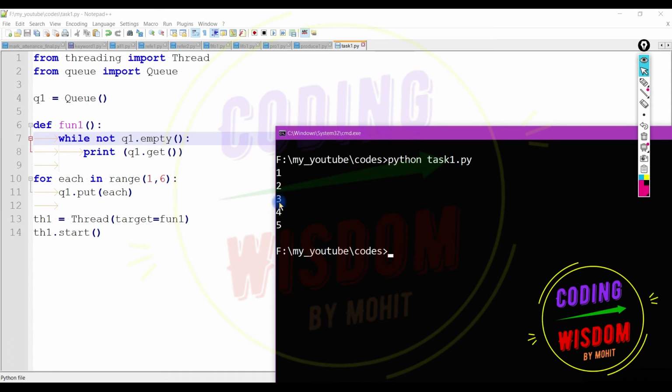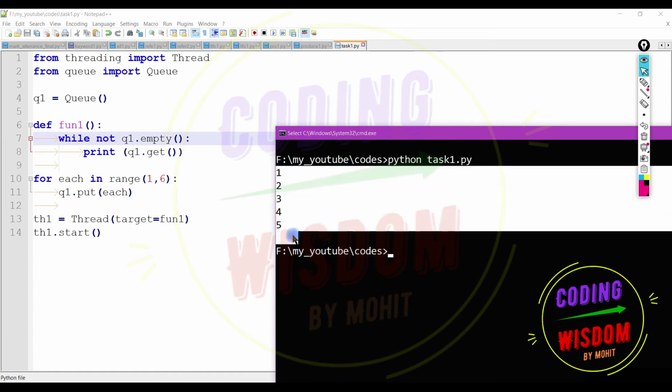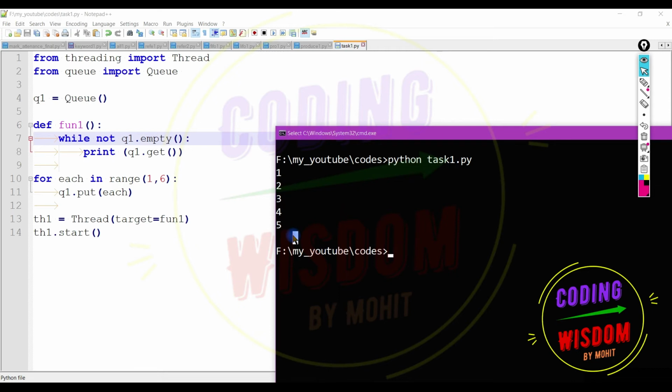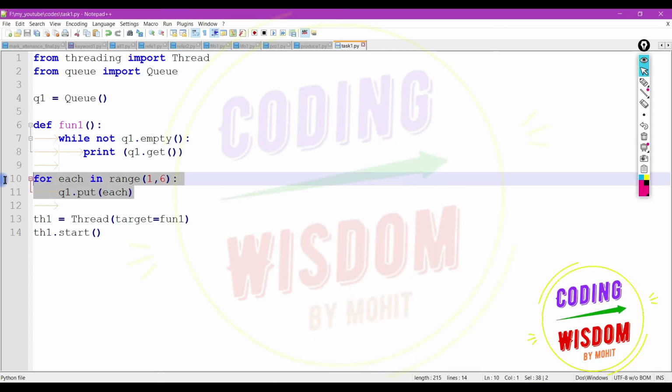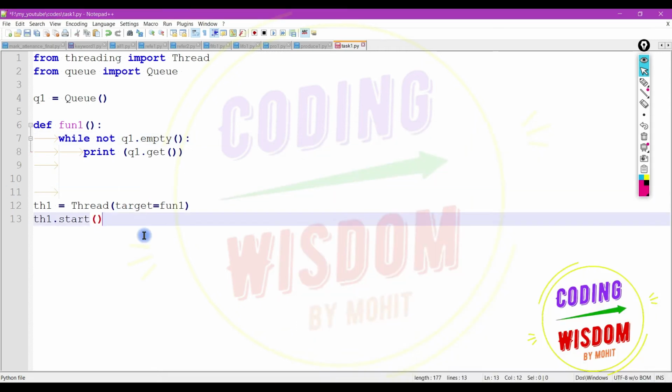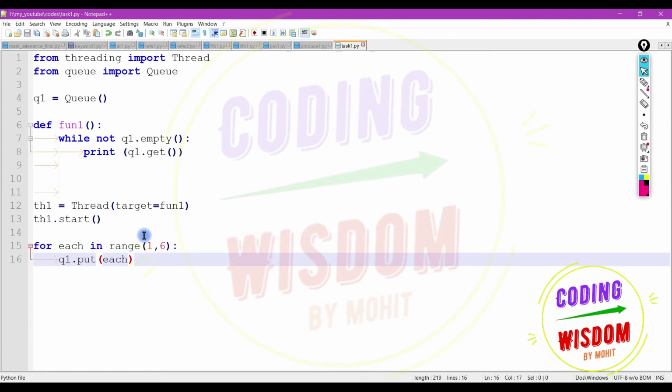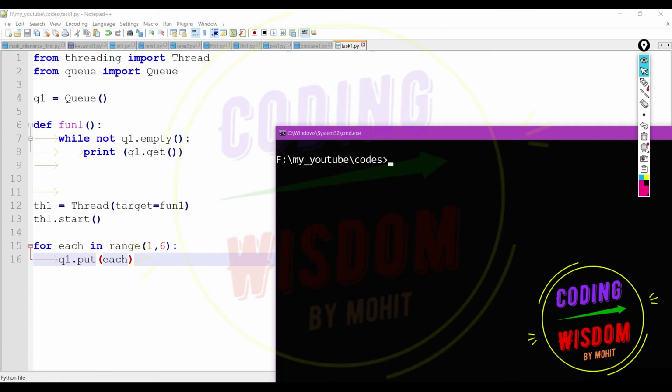Okay, I'm getting all the values. That's great. Nothing serious. But consider just for a moment if I put this one after the thread. Just imagine the situation. We are filling the queue after creation of the thread. I'm not getting anything. Why?